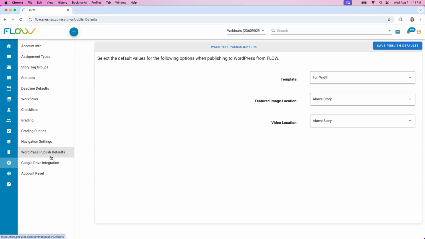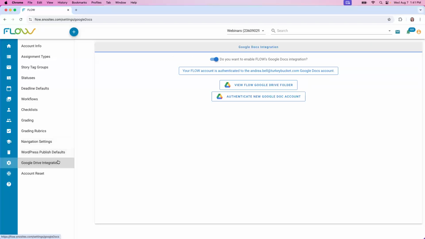There are some WordPress publishing defaults that you can set here when you are sending a story from Flow to your website: template, featured image location, and video location, if you'd like to switch those. There is a tab here to integrate your Google account, which if you use Google for drafting, I highly recommend that you do this. This is going to give your writers the option to create and work on those Google Docs directly in Flow. And again, we do have a video on how to do this, so I highly recommend you go watch that one for more information.